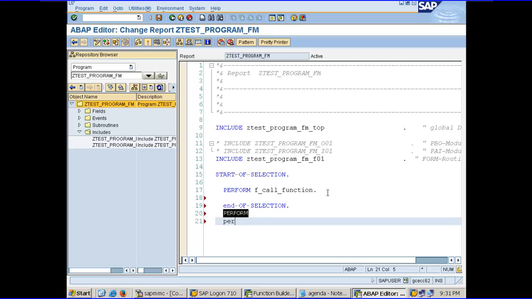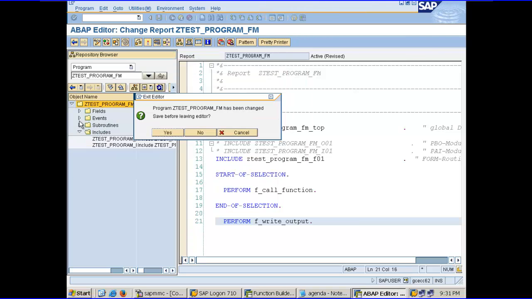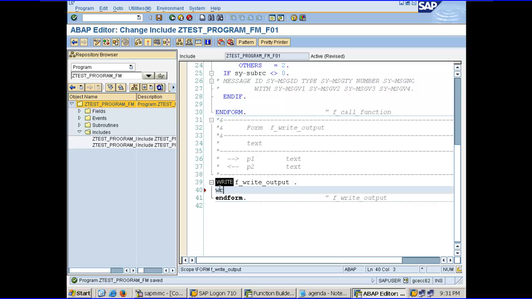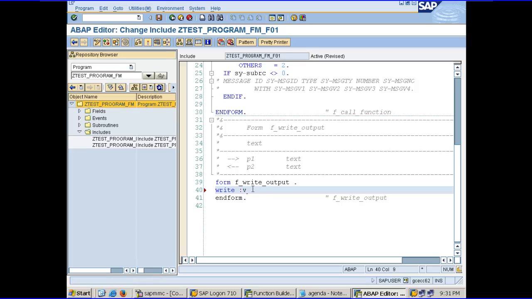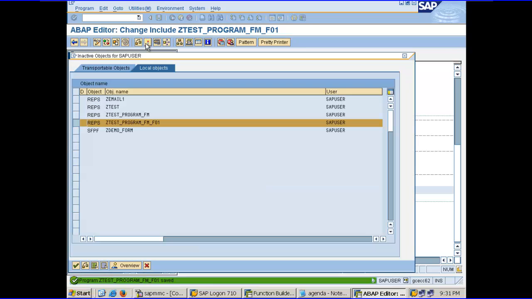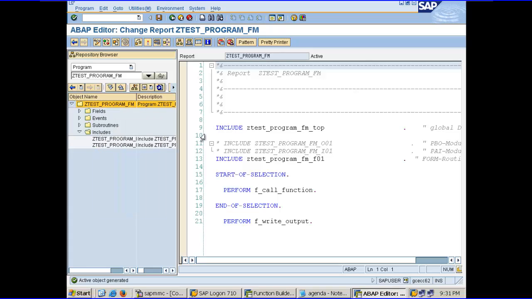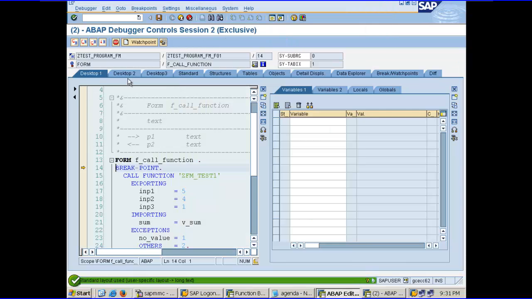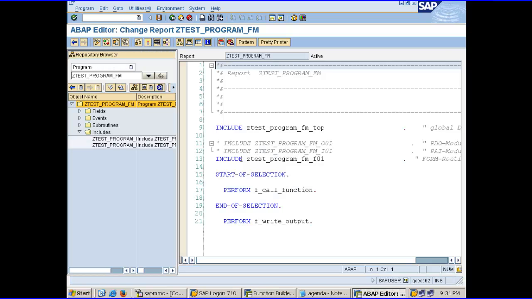End of selection. So if I execute this now, let the breakpoint be there. So you'll get the output here. So this is a simple way of calling a function module. Now we can make it more complex.